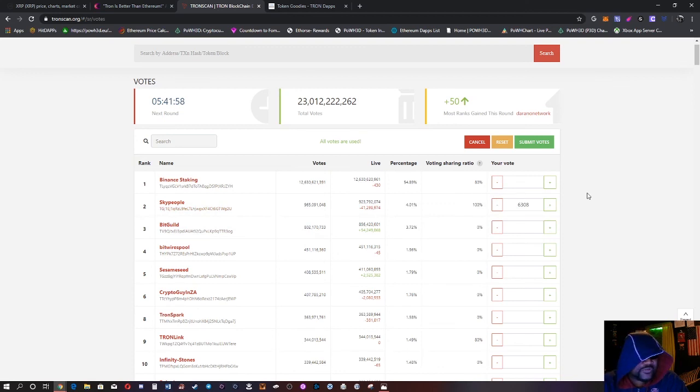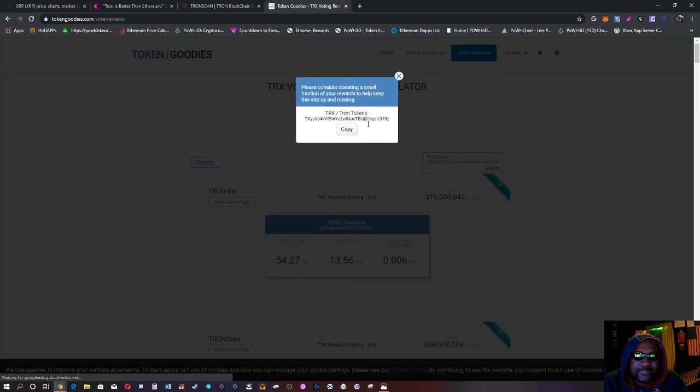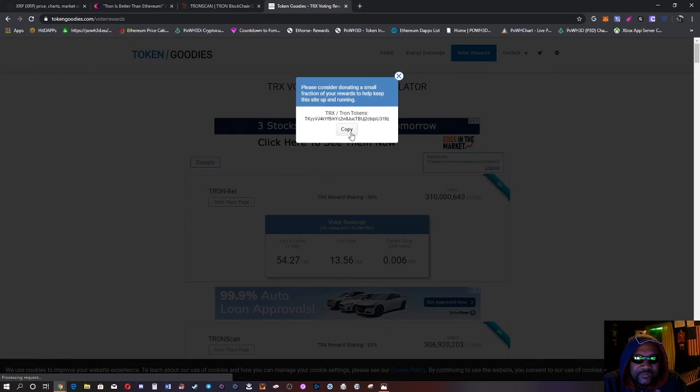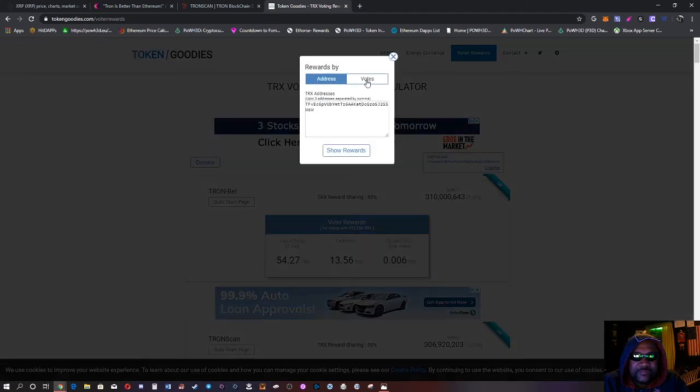So what is the importance of doing this, right? What is the big deal? The big deal is this: you can actually go here. There's a website called Token Goodies, and it looks like they updated the website. So let me just play around with it for a second. So this website here can give you an example.